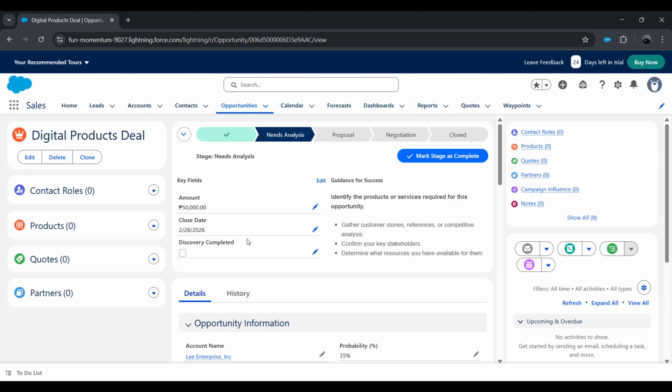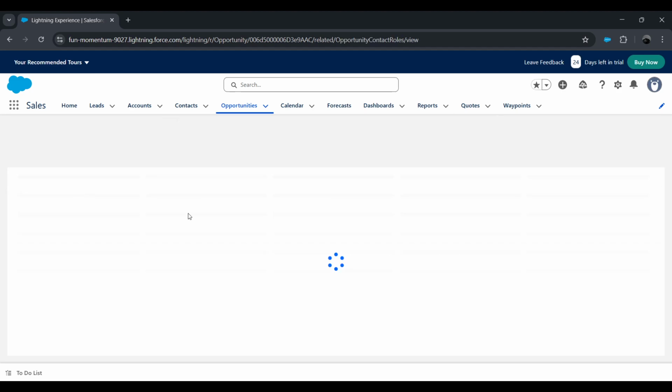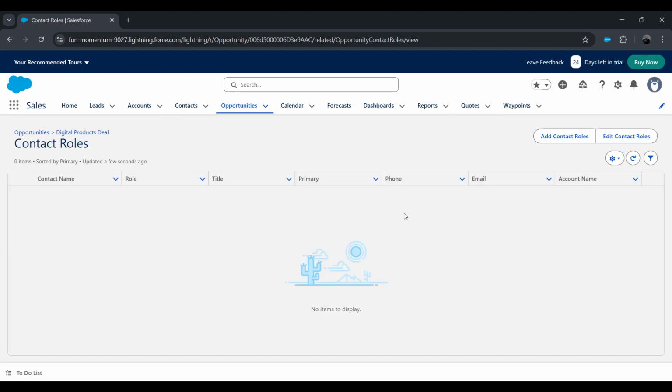Now let's add the contact role. Go to the saved opportunity record you just created. On the left side of the opportunity record, click the contact roles text. This will take you to the section where you can manage which contacts are involved in this deal. Scroll down to the contact roles related list and click Add Contact Roles.